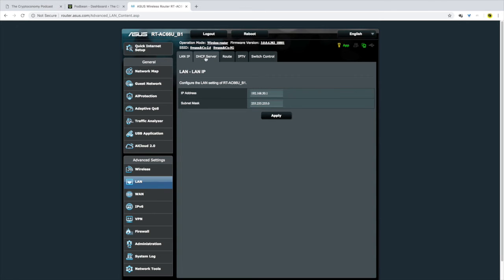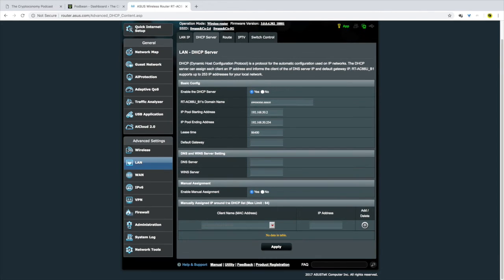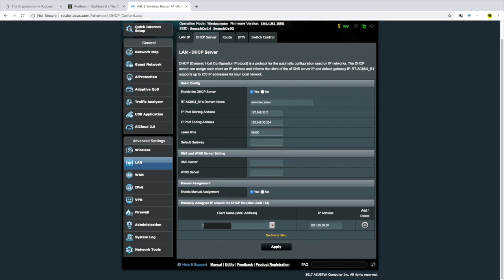Then you go to DHCP server, and down here at the bottom, enable manual assignment. Click yes. And then here we will go to the manually assigned IP addresses. When I type in Raspberry Pi Foundation, it will automatically fill in the IP address that it already has. Then you just hit add to the list and then hit apply.